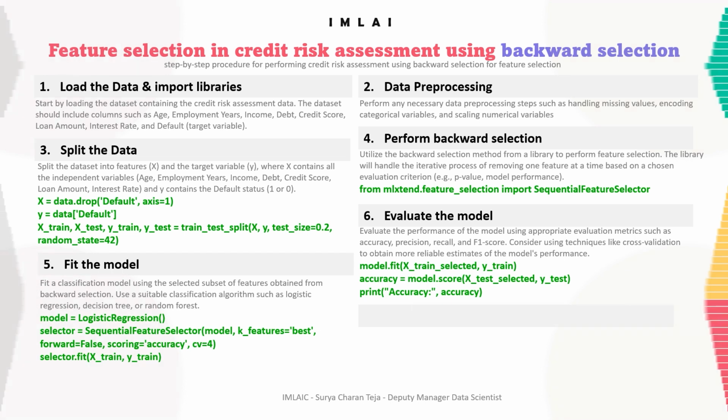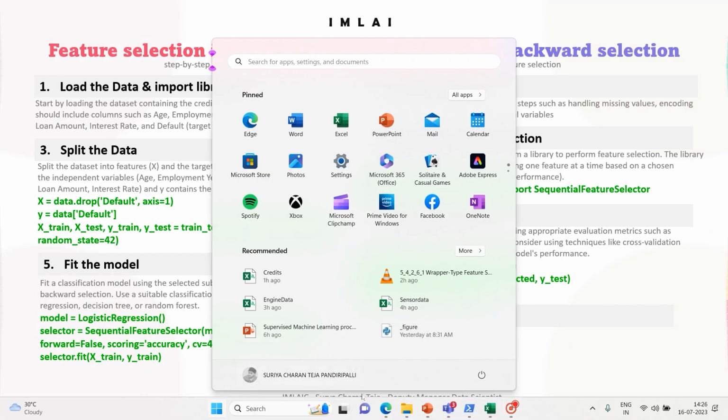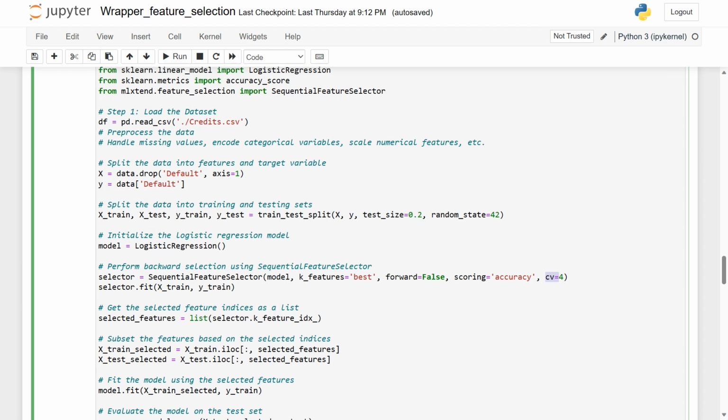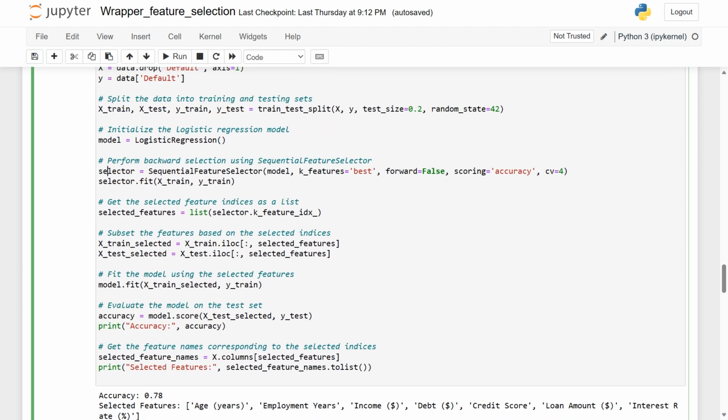And let me show the evaluate the model steps also here. So we got the selected features here. The selected features are done. The next, X train selected, X test selected. So then the most important step is to fit the model using the selected features, and that's what we'll be doing.